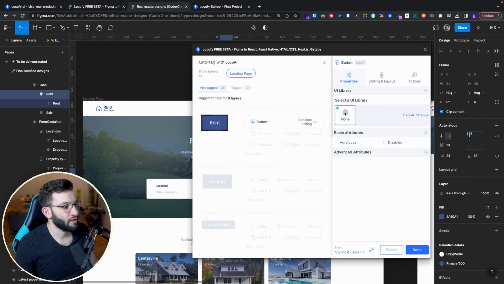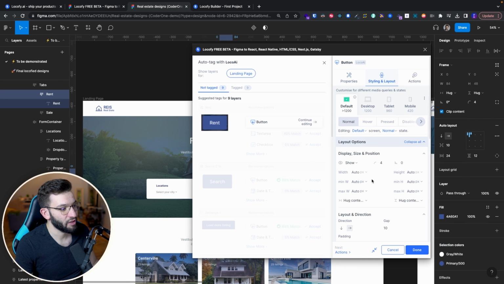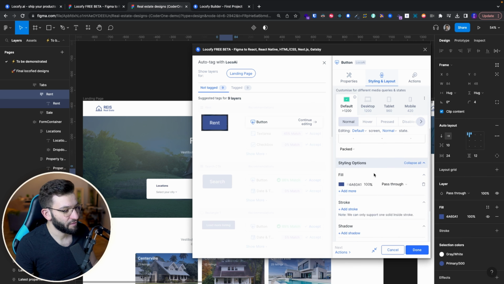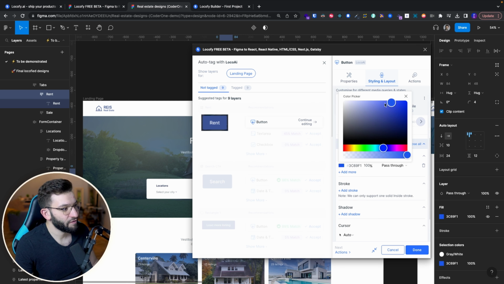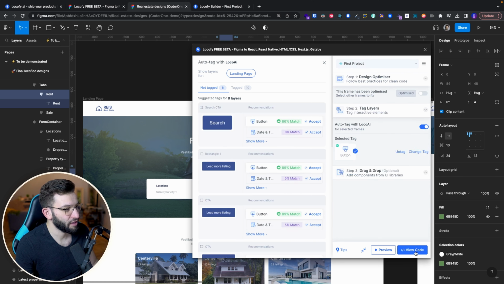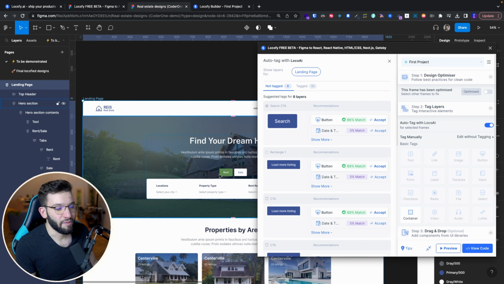Obviously it's going to select a UI library in here. For example, none, we don't want to select anything. You can just go through styling and stuff, and you can do a bunch of things in here. You can apply animation to it. You can, for example, change the color of the actual button here. Let's say I'm going to make this greenish. You click done, and there you go, it immediately changed that one and auto tagged it for us.